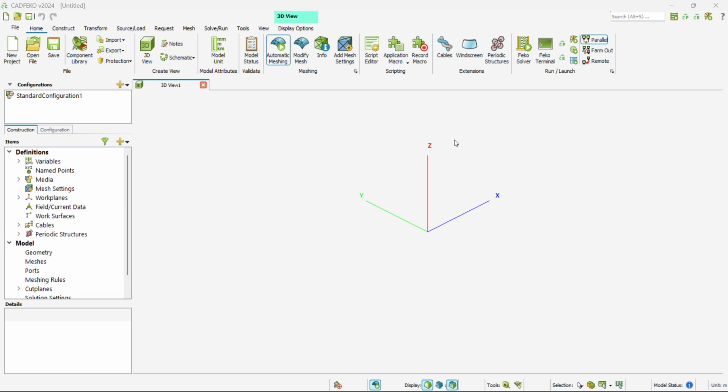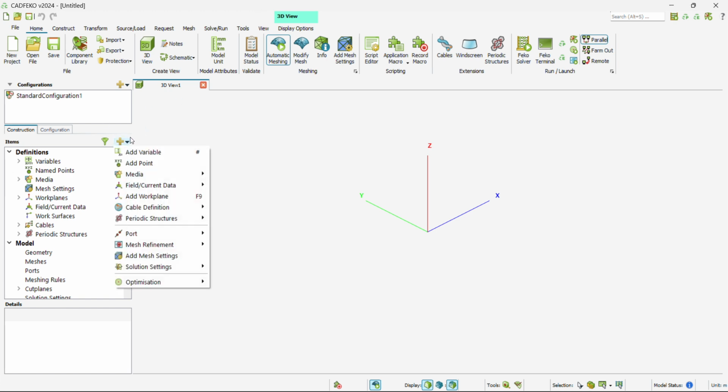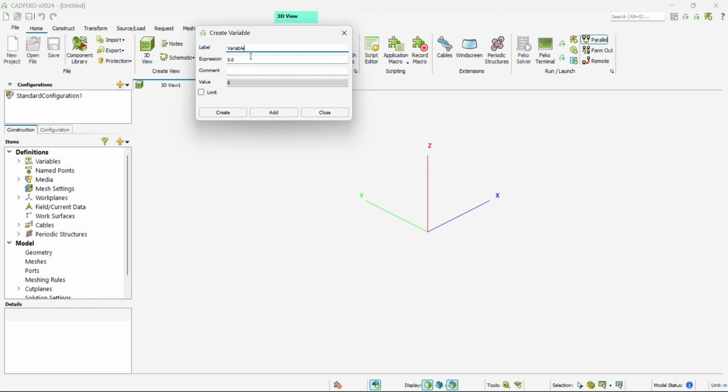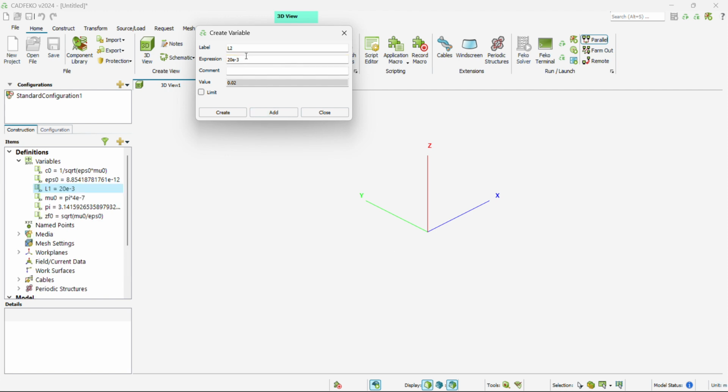Hello everyone. This video is going to be about designing an inverted F antenna. For that we have to create variables. So add variable. Let us give a variable name L1 with 20 millimeter. In CADFEKO version 2024, all the units will be in meters. Okay. So add next L2 with 50 millimeter and L3 will be again 20 millimeter.